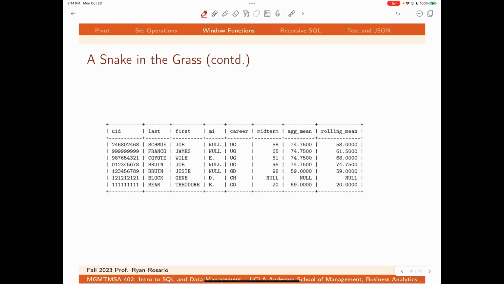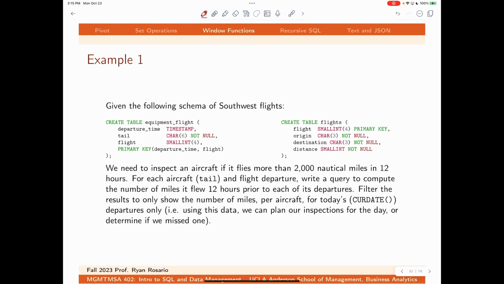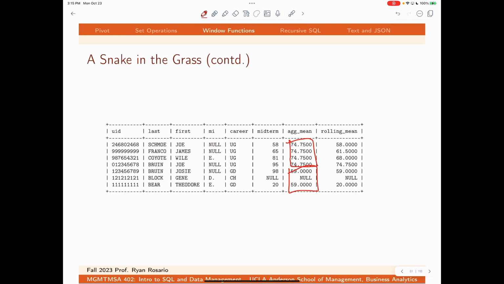So this is the result that we get. As we see, we have repeated means over and over again, and we also have a rolling mean for each partition. Okay, are there any questions on window functions?